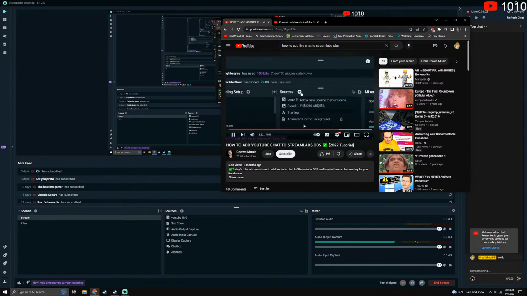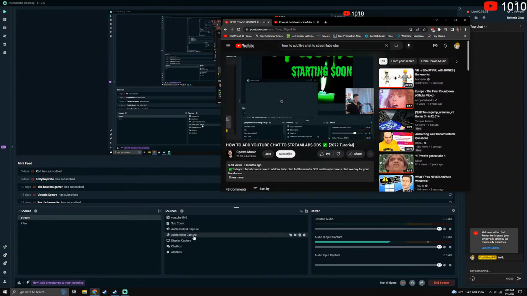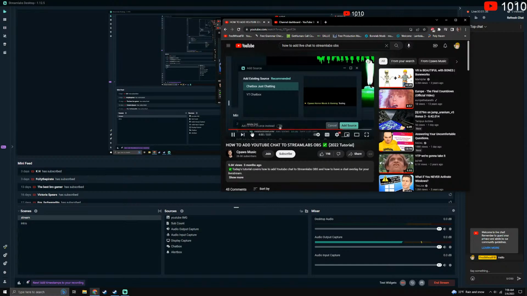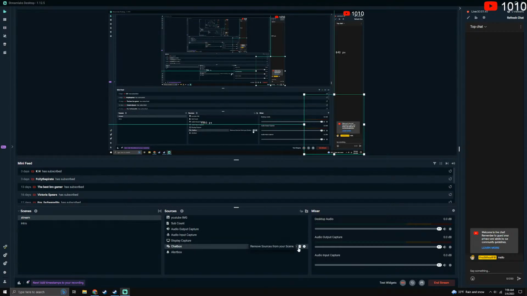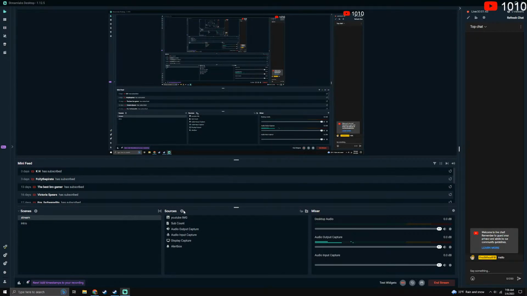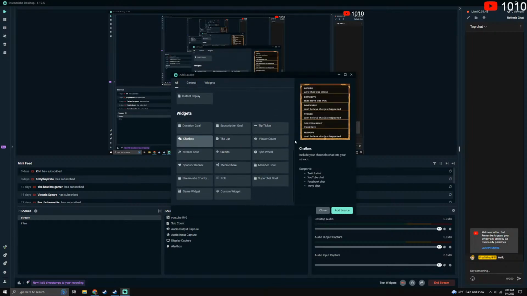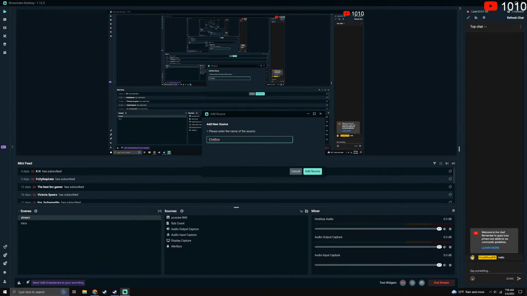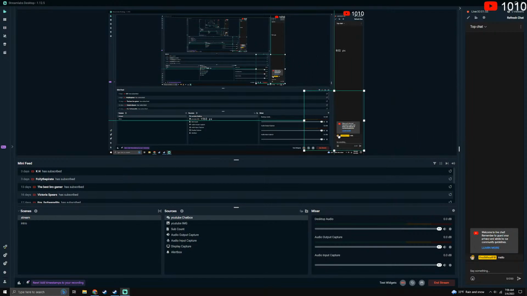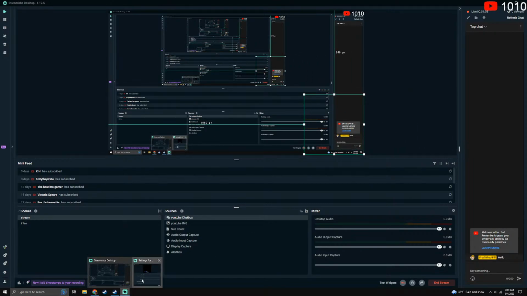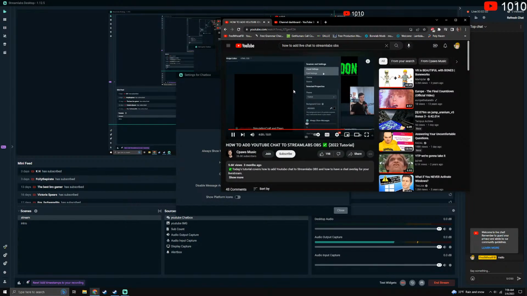So we're going to go to our sources. We're going to click plus, and then we're going to scroll down to widgets, and then we're going to click on chat box and then hit add source. I'm going to click add new source instead, but if you don't have that option, that's fine. And then I'm going to call it YouTube chat box.